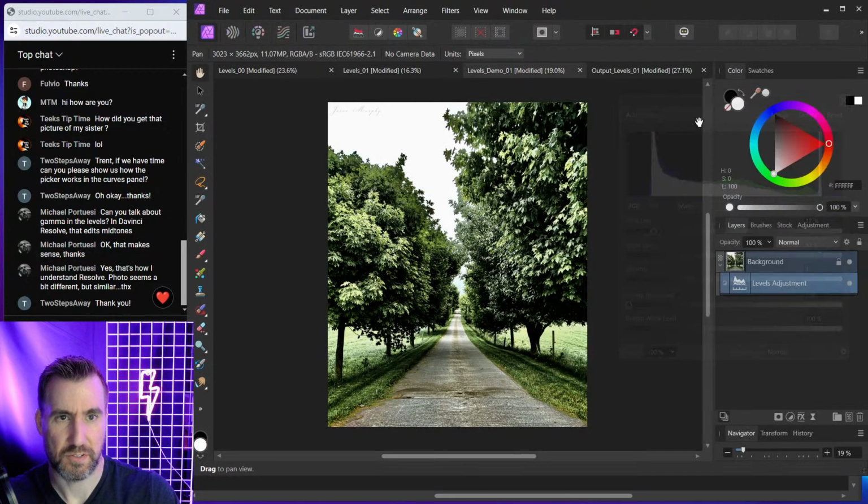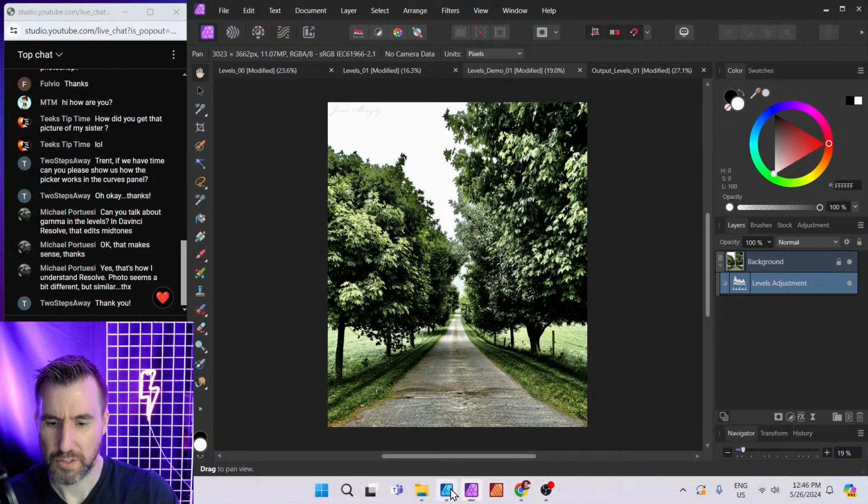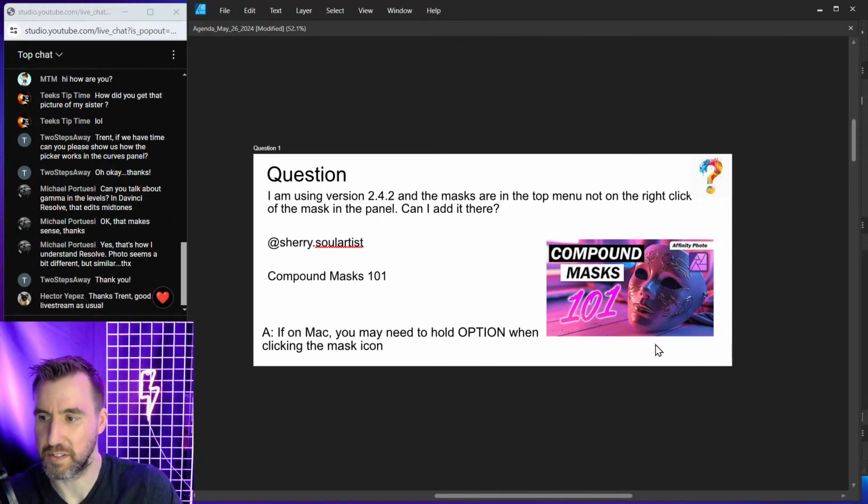Let's open a file here. If you right click on this mask layer here, you get these options. And this is right clicking. I'm on a Windows PC right now, but she said she couldn't see it on a Mac. I think on Mac, maybe you need to hold Option. So just make sure, it should be there, but if you're having problems seeing it, I think it's Option on the Mac.